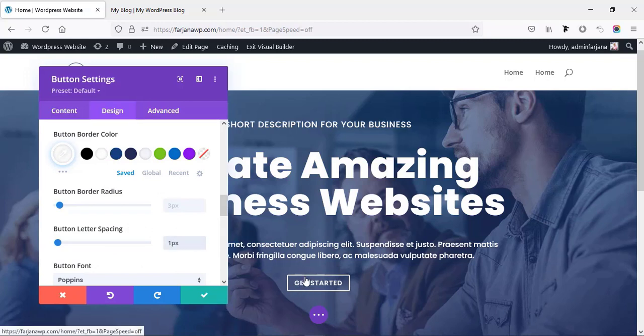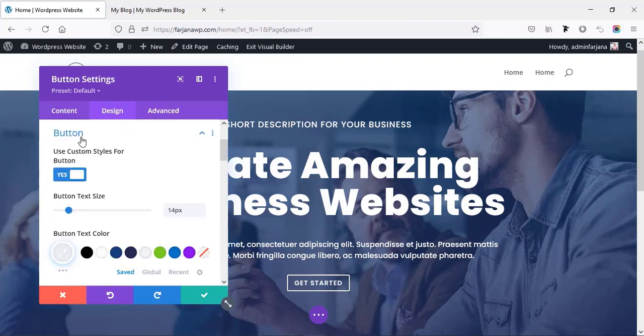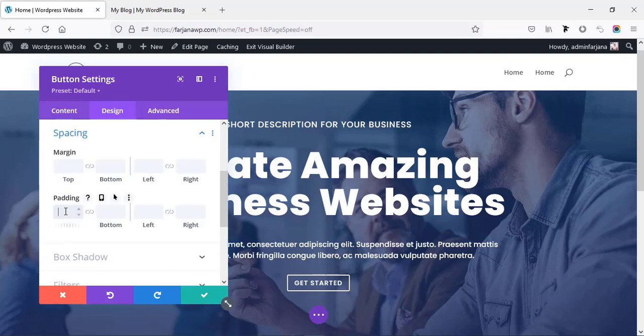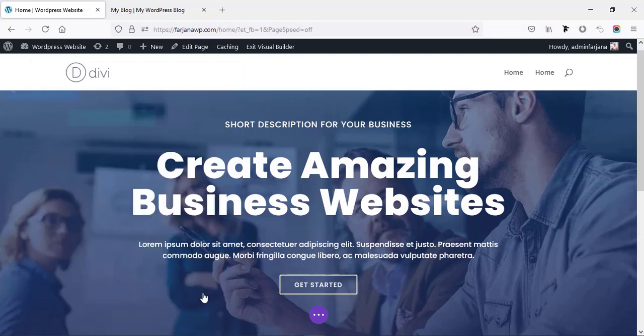And here we need to add some padding for this button in top and bottom and left and right. So for that I'm closing it and going to spacing. So for padding top and bottom I'm adding 8 pixel top and also 8 pixel bottom. And for left and right I'm adding 30 pixel left, and also same for right, just making it to link, so it will be same as left and right. Okay, looks good. And now save changes.